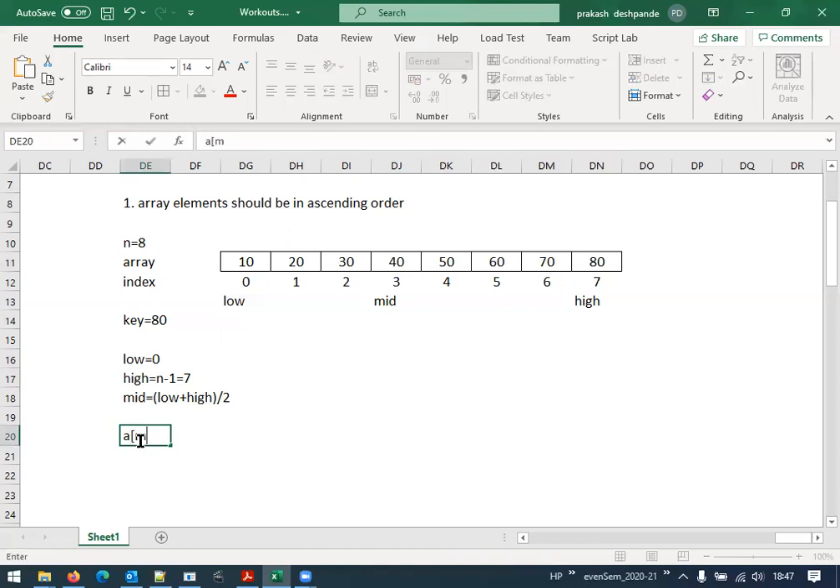The array element at mid position, is it equal to the key element? In this case, this condition was false. Now there can be two possibilities. One is that this key element might be less than this 40, that is A of mid, or let me write it this way: key is less than A of mid. This can be one possibility.